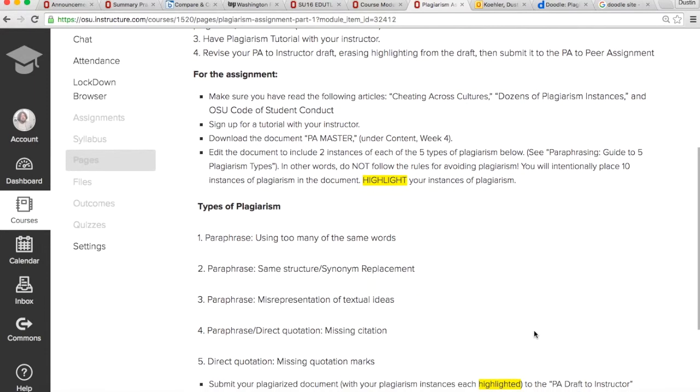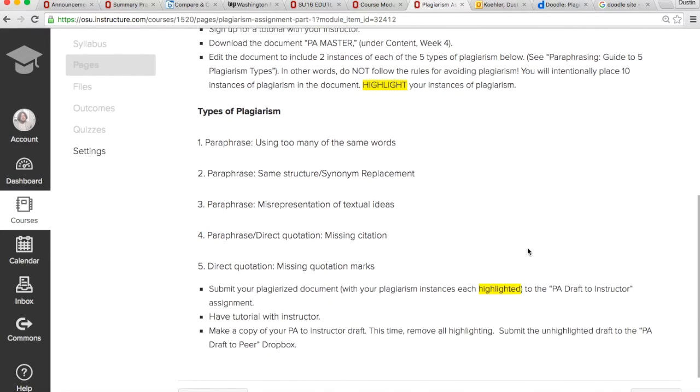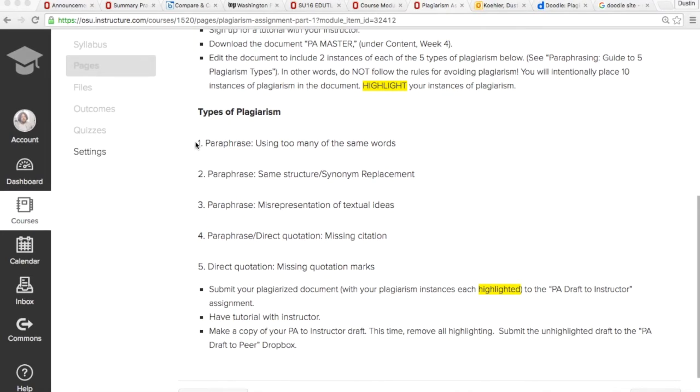So that you can sort of get a better understanding of what that looks like, and then highlight those plagiarisms. Just really quickly, those examples of plagiarizing are when you paraphrase but use too many of the same words, when you paraphrase and basically leave the structure of the sentences the same and just trade out a few words, when you misrepresent the ideas of the author, so your paraphrase is inaccurate, or you use a direct quotation but do not cite that example, or you use direct quotation but you don't actually include quotation marks.